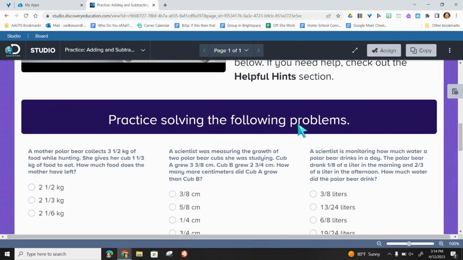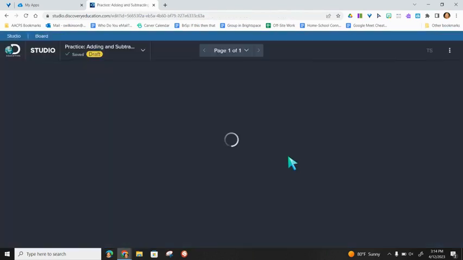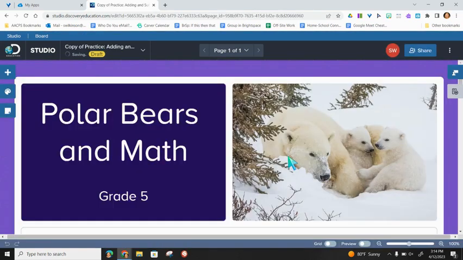And in that case, I would need to make a copy of this for myself. So I'm going to the copy button. It says, do you want to copy the board to your studio dashboard? And we do because we're viewing in studio, but we haven't been able to make any edits. When I make a copy of it, it's going to give me those editing rights. So you see, it pretty much looks the same. I'm still in studio, except for now I have on the left-hand side my three editing buttons.